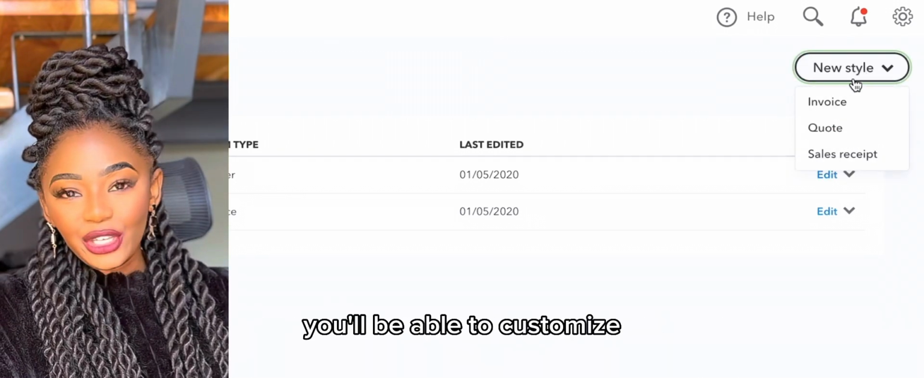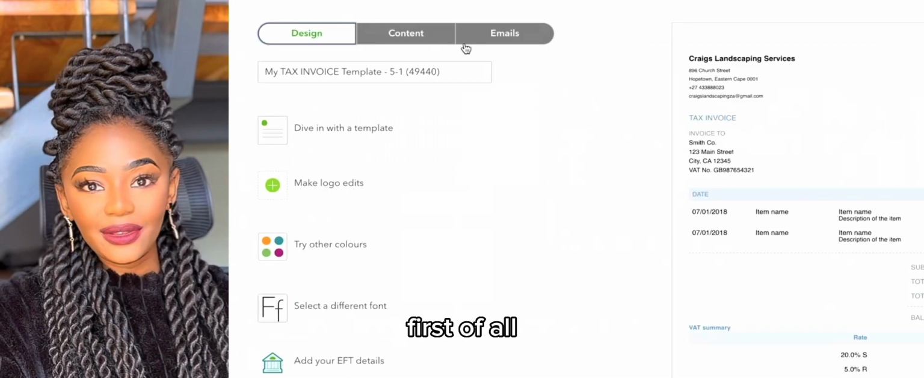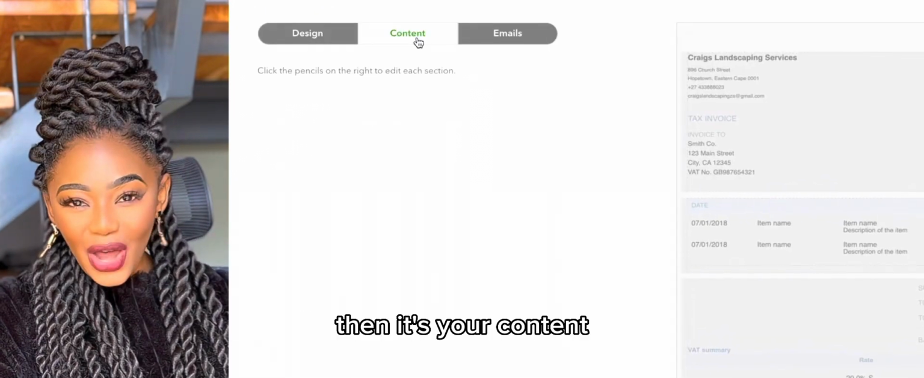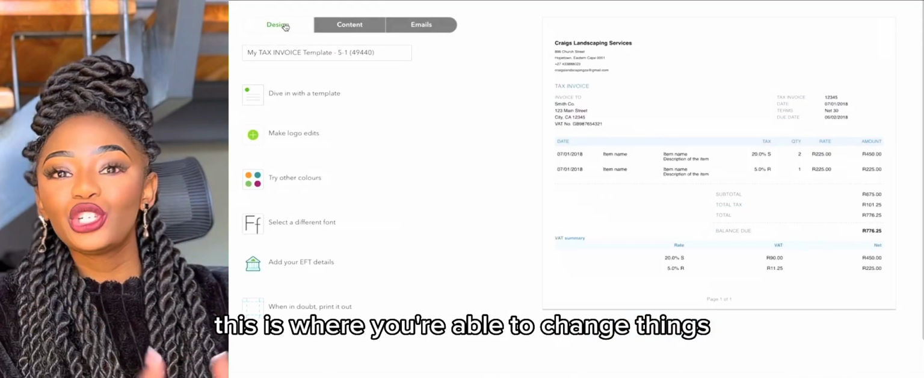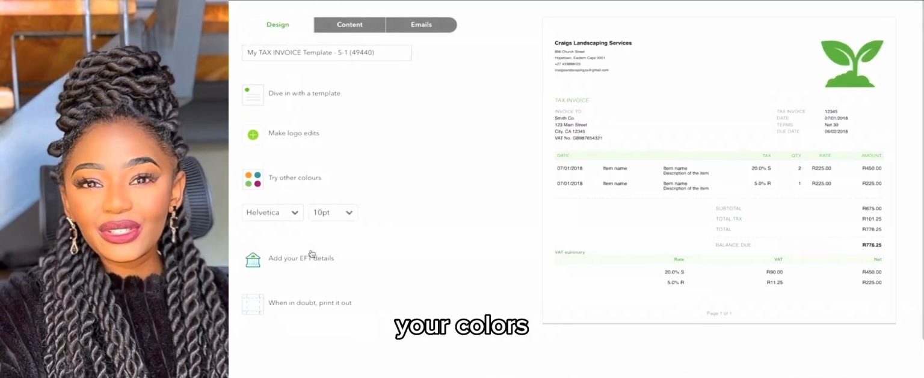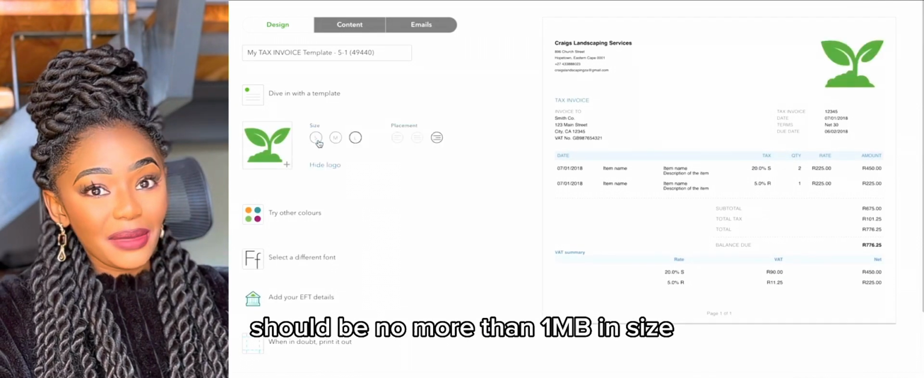When you get here, you'll be able to customize your invoices in 3 different ways. First of all, it's your design, then it's your content, and then it's the email. When we go to design, this is where you're able to change things like your logo, your colors, and your font. Bear in mind that your logo should be no more than 1 megabyte in size.